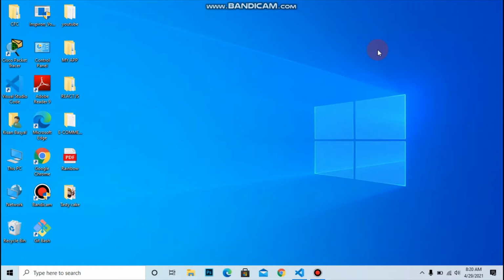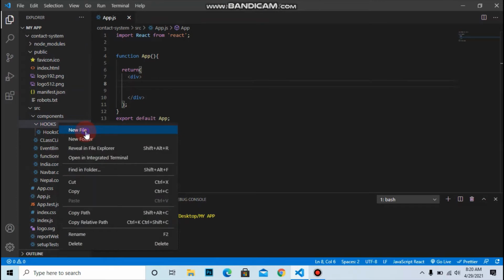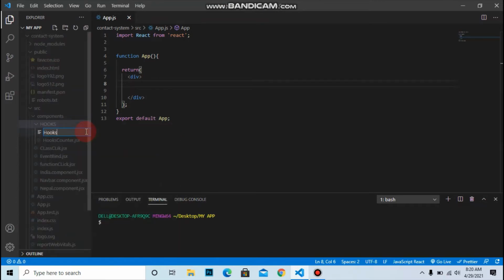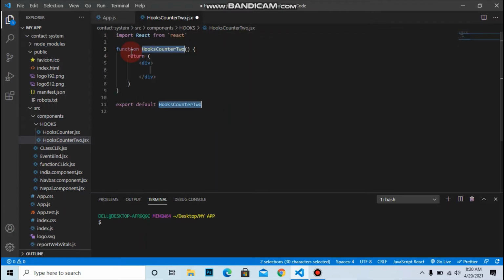So go to VS Code and let's make one component inside the hooks folder, that is HooksCounter2.jsx. Then I use the React snippet to create a functional component, that is rcfe.